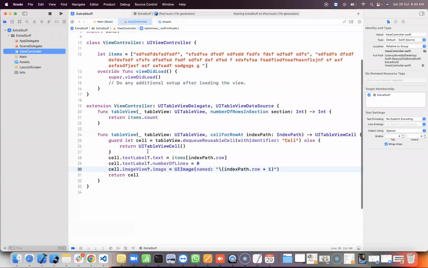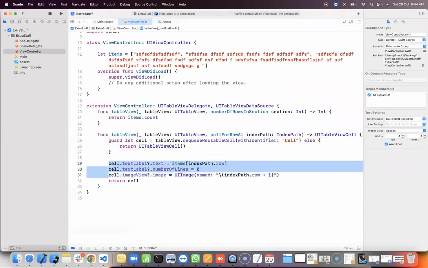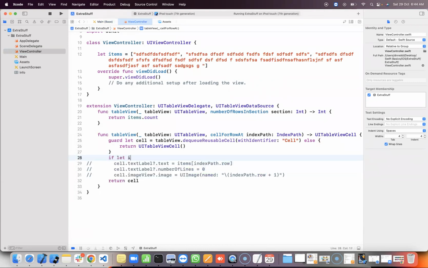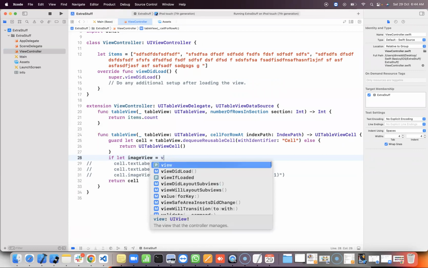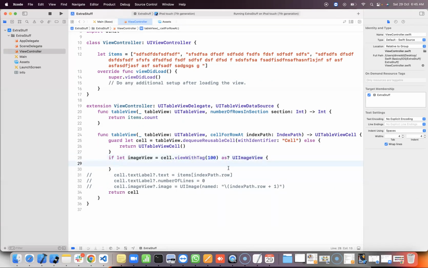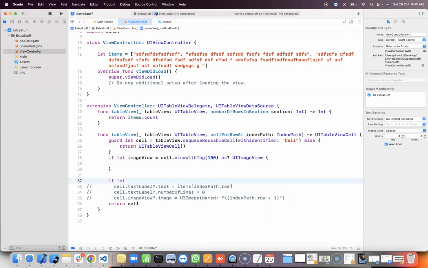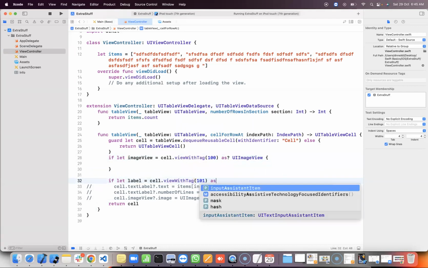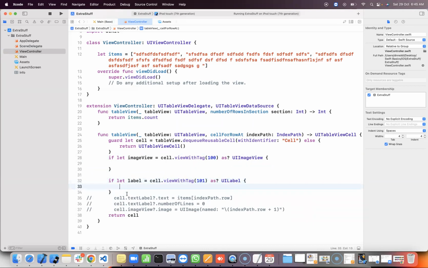Now, instead of using the default stuff, I'll ask: if let imageView equal to cell.viewWithTag. Cell, do you have any view with the tag? What is the tag? 100. I know this is your image view. This is the third way of customization without subclassing. If let label equal to cell.viewWithTag 101, I know this is the UILabel. If it is a label, label.text equal to the same text, and imageView.image equal to the same image. This is the third way of customization.